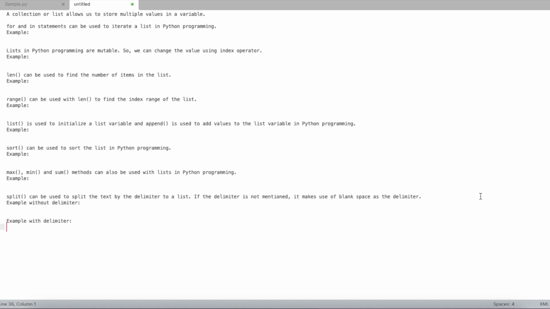We talked about collection or list variables in Python programming. We know how to iterate using for and in statements. We saw about the len method, range, the list method, which is a constructor, the sort method, and we also saw about the max, min, and sum methods, and finally we also saw the split method.